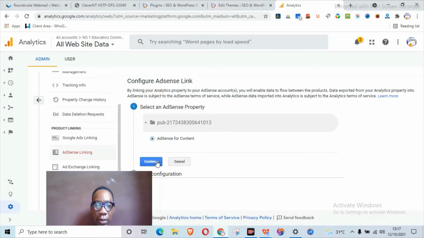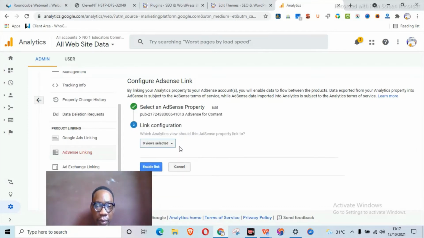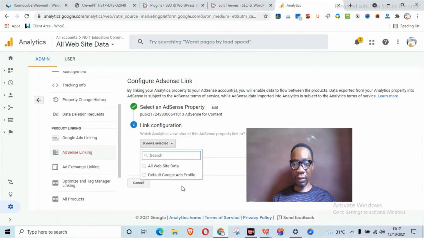So click on continue. Here I have link configuration. Which analytics view should this AdSense property link to? So click here. I'm also choosing the analytics view. I'm going to be choosing send default Google Ads profile. No, I'm choosing all website data, like I've chosen up here before. So I'm choosing all website data. Here I'm going to click on enable link.